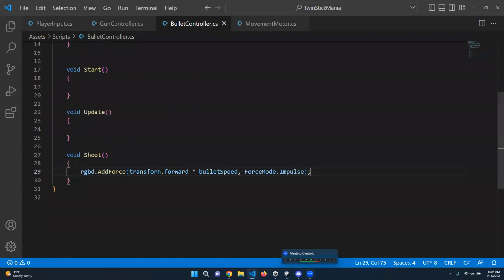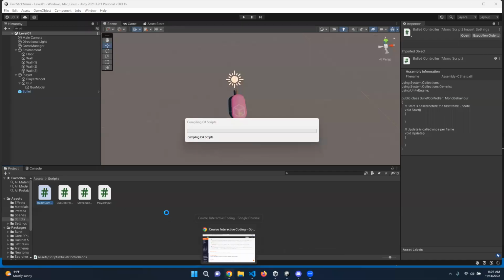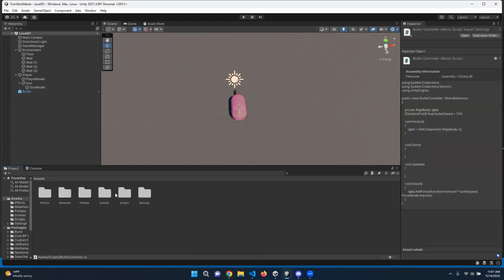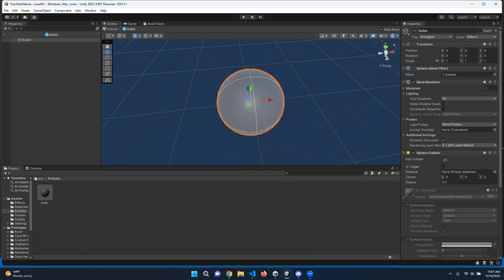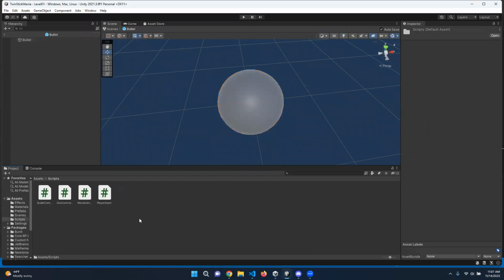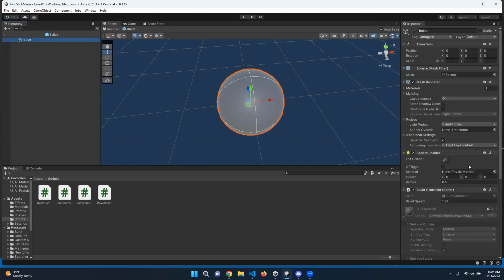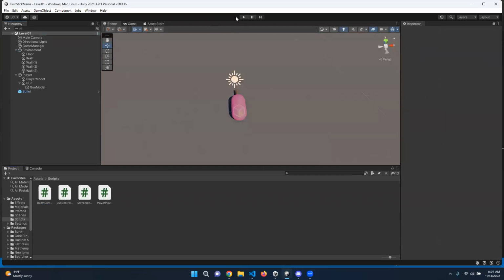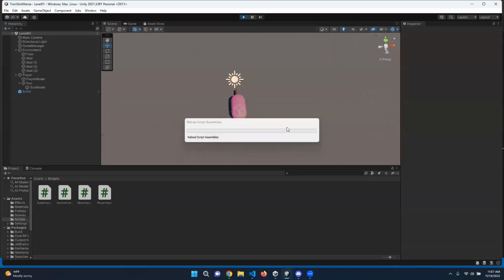If you look, nothing. Let me just make sure there's no errors here. It's not actually going to do anything. So I'm going to open up the bullet. I'm going to go to my prefabs here, open this bullet up, and then go to my scripts and drag my bullet controller onto this. And so this is all fine. But if I go to play this, you're going to see it's not going to do anything because that function never gets called.